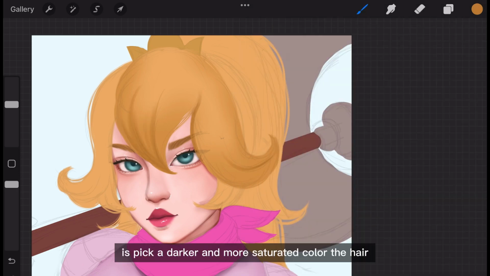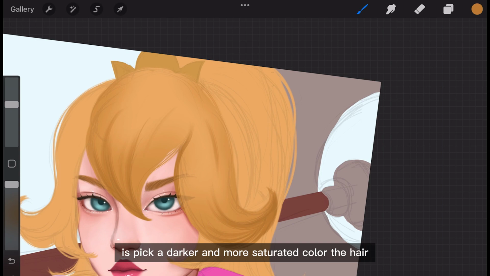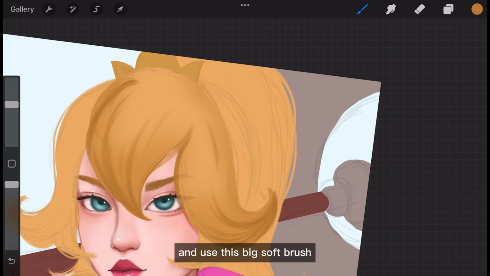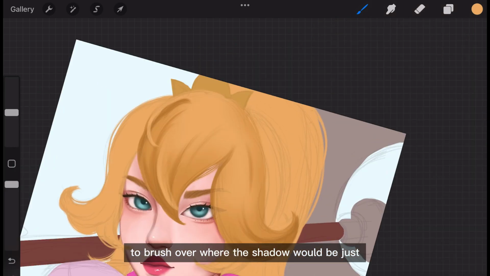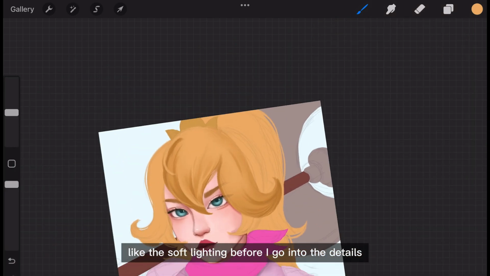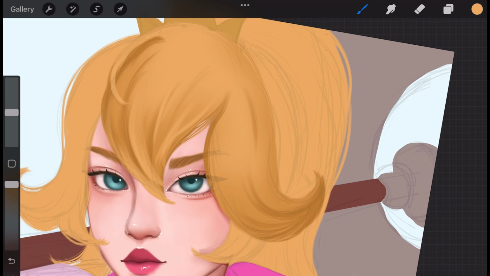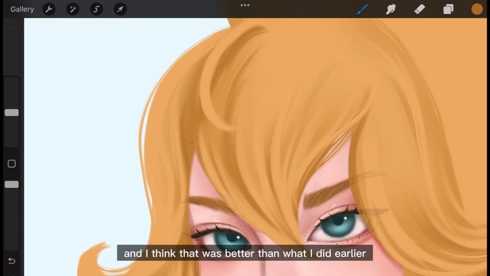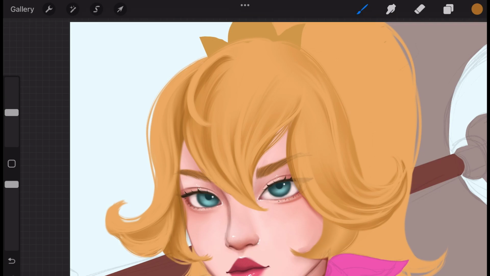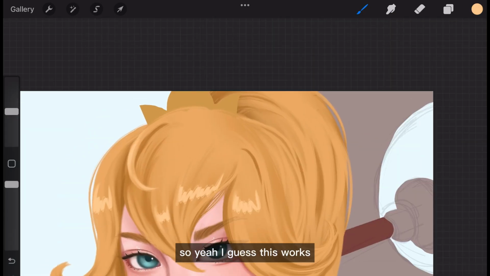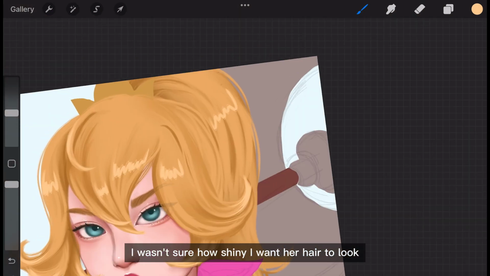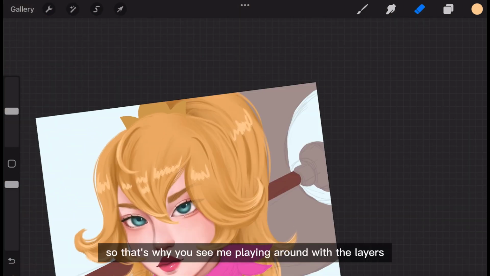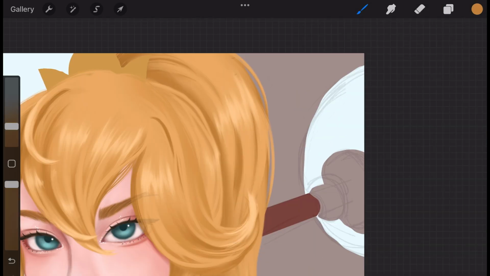What I'm doing here is pick a darker and more saturated color of the hair and use this big soft brush to brush over where the shadow would be, just to set the soft lighting before I go into the details. And I think that was better than what I did earlier, so yeah, I guess this works. I wasn't sure how shiny I want her hair to look, so that's why you see me playing around with the layers and the layer mode here.